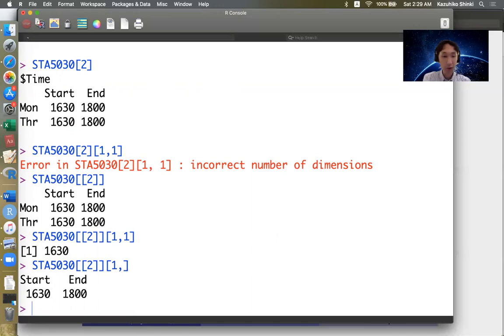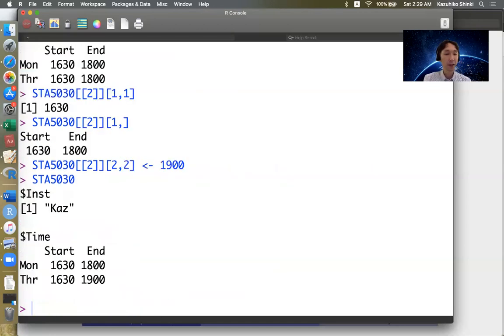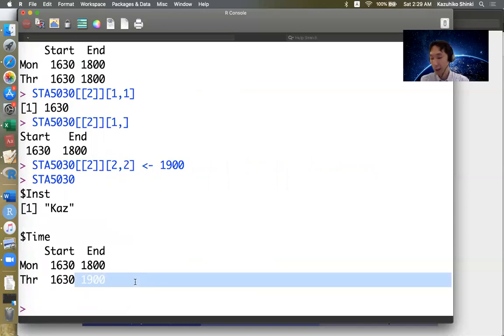You can also change the values. For example, if we want to extend office hours on Thursday, that is the second row, so you can extend it to 7 p.m. Then if you type STAT 5030, you get 1900 here. So it's updated.